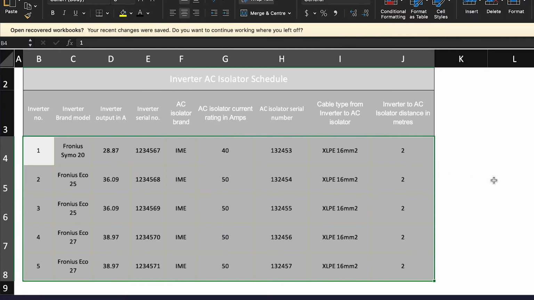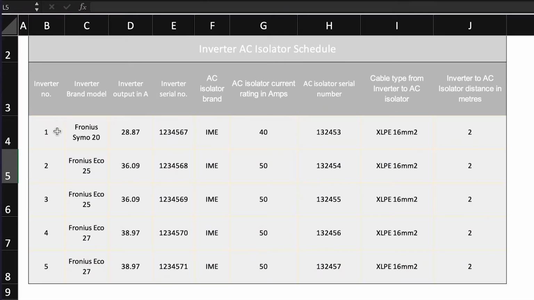So let's go through this slowly. We're using, in this case, 5 inverters. The first one I've used is a Fronius Symo 20, Fronius Eco 25, another Eco 25, another 27, and a 27. So there's 5 inverters in all. So the first thing is the output of the inverter.